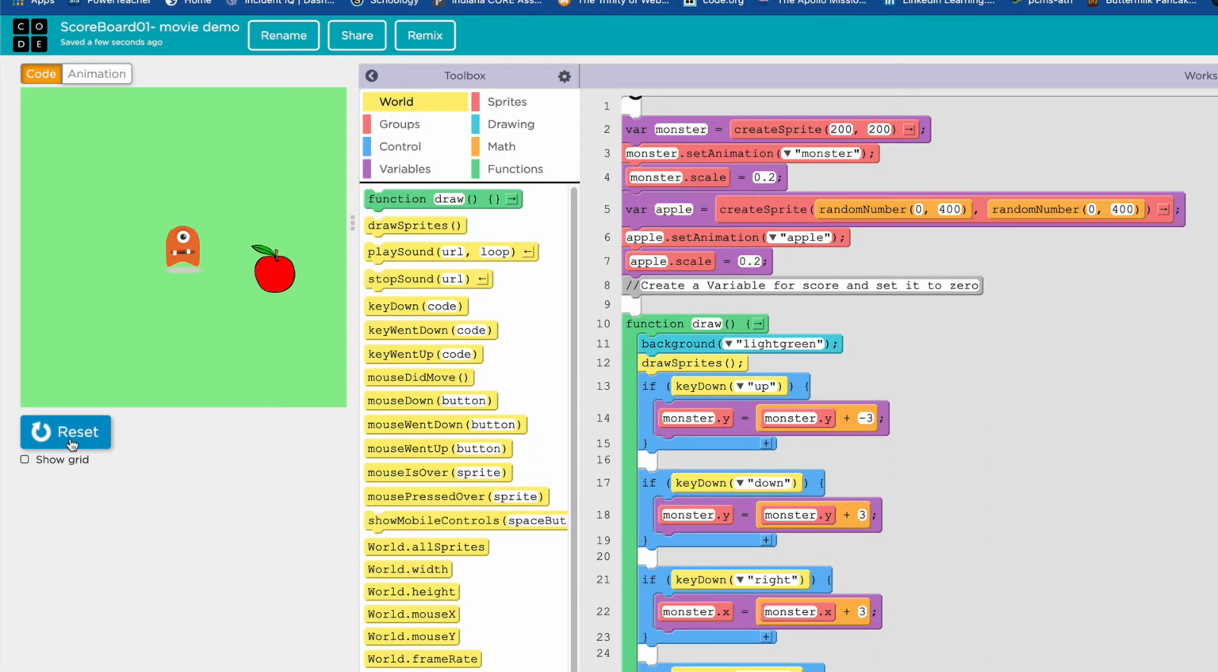And this program right now, the monster is controlled by the arrow keys on your keyboard, up, down, right, left. And every time the monster touches the apple, it relocates in a random position. And this should look familiar. It was in another assignment from not too long ago. Anyway, so that's what we've got right now.